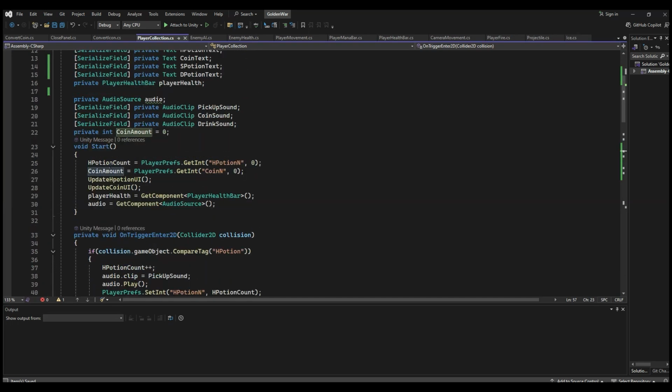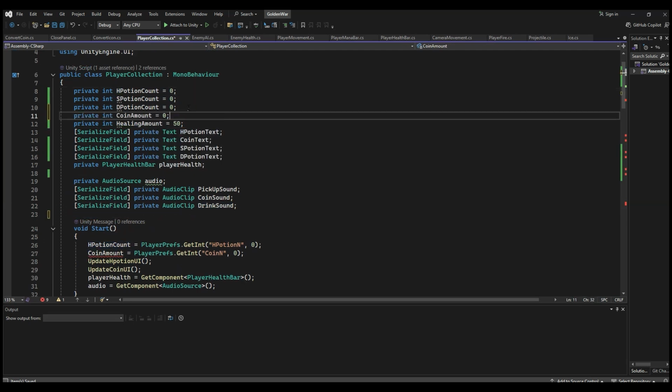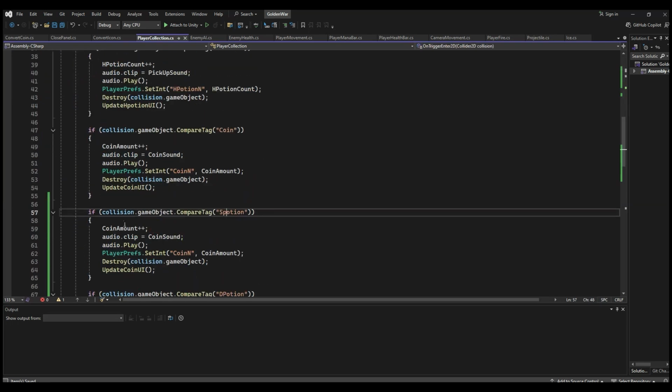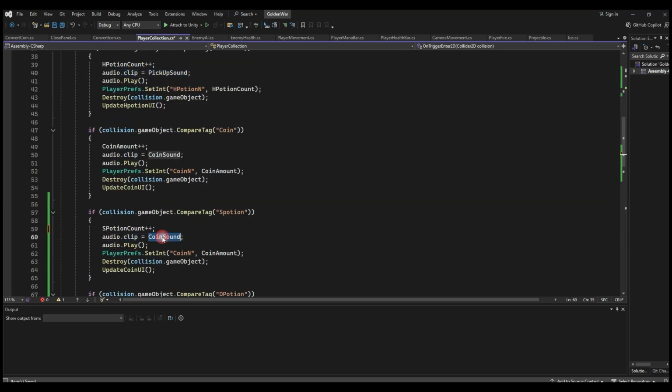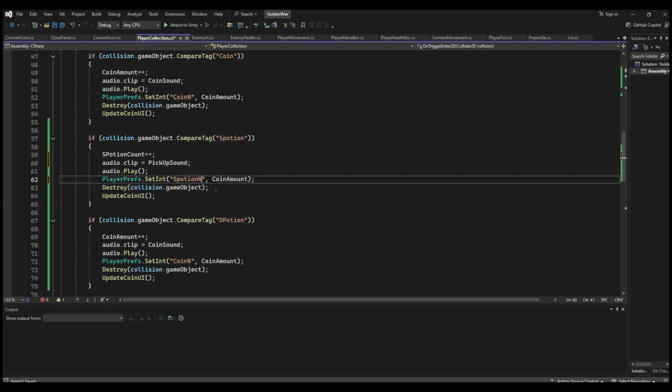Okay, the amount. What's that? Health amount. No, no, I have to bring this here. Okay. And I say this amount for that. Okay. Audio clip is pickup sound. And I just save it in the, what to save this?